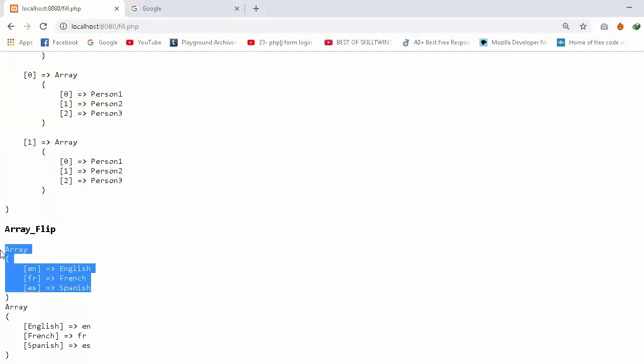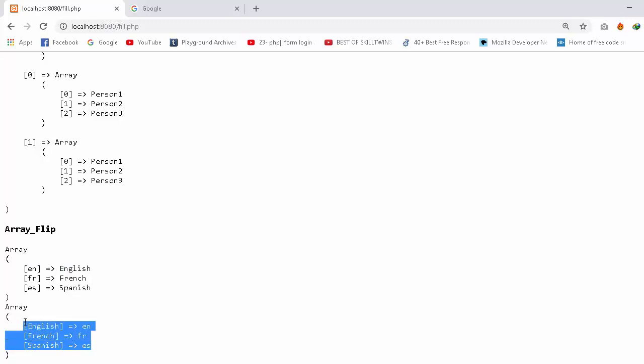So this is the languages array, EN as key, English as value, and here for the flipped array, you have the English as key and the EN that was a key, now it's a value. The French, it was a value, now it's a key. And FR, it's a value. This is the flipped array. It will flip between the values and the keys, and this is the returned array.